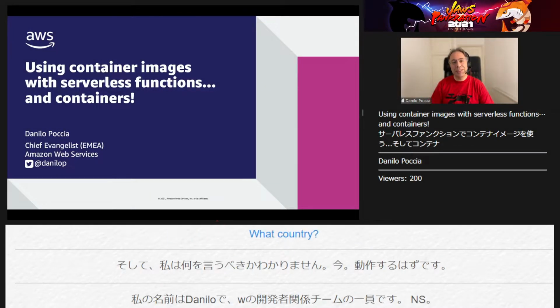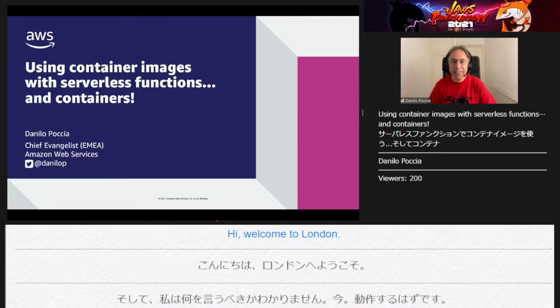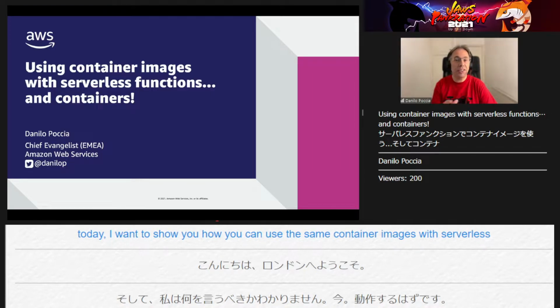Hi, welcome to London. My name is Danilo, and I'm part of the developer relations team in AWS. Today, I want to show you how you can use the same container images with serverless functions and traditional containers.